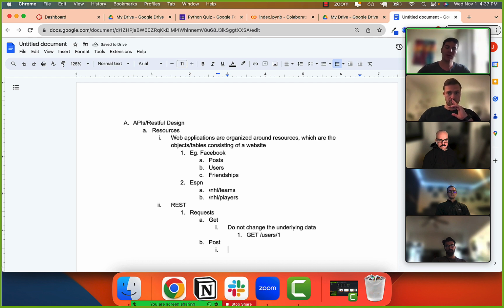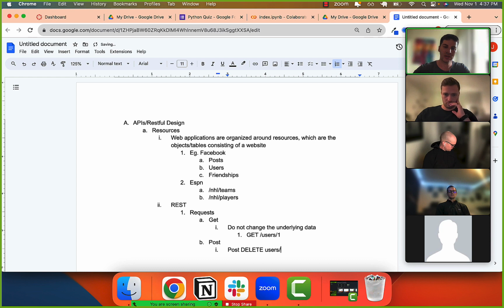For example, there's a certain kind of POST request, like deleting a user, say /users/1. And then there's another POST request to create a user, which generally would be like POST /users. Okay? So you don't have to know these really unless you're doing web development.